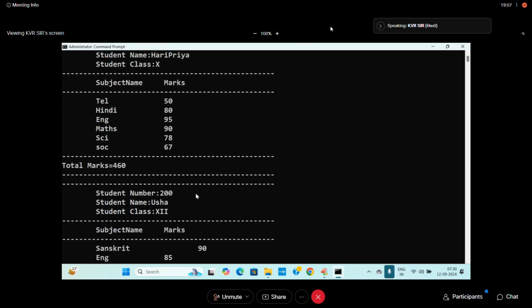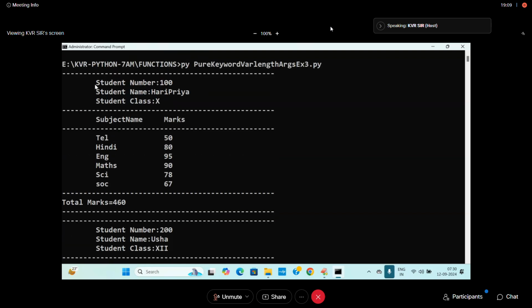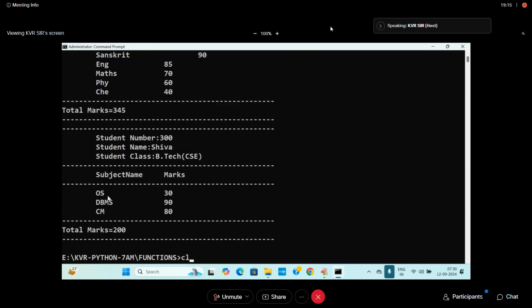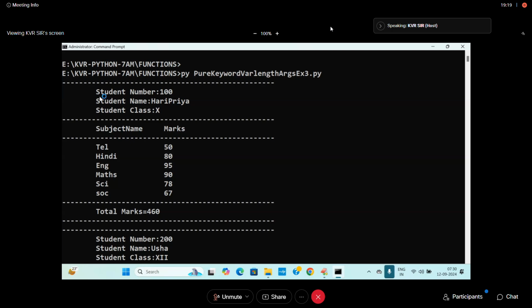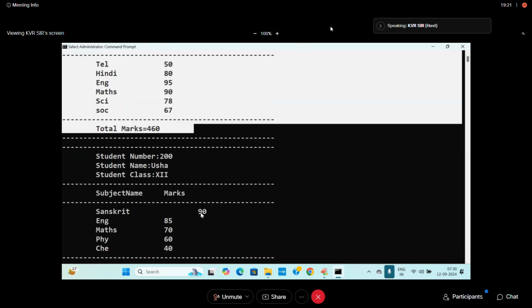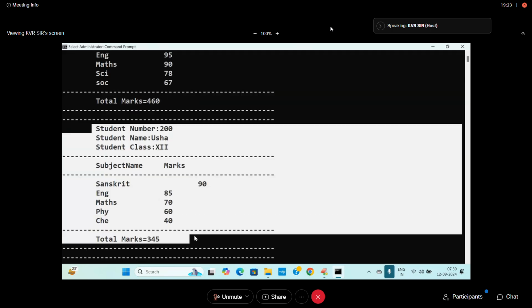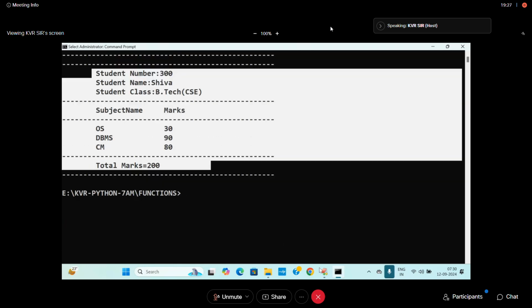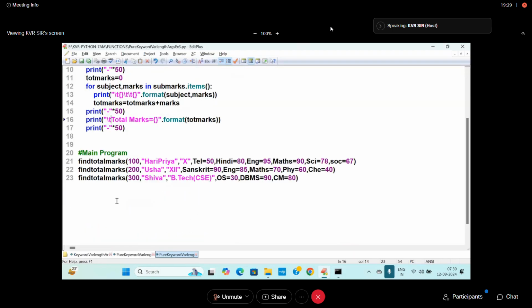We are getting the total marks for the first student like this. So have one backslash T, have one backslash T, and try to run the students. We are getting the first student's total marks, the second student's total marks, the third student's total marks and all the students' total marks. We got it.